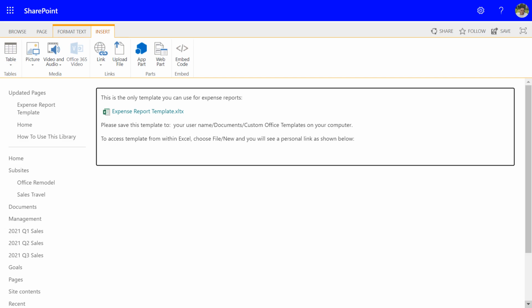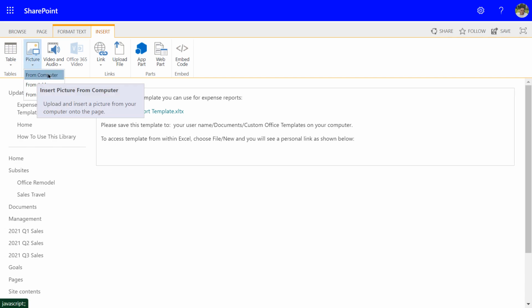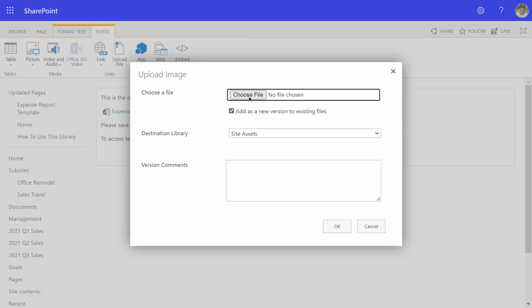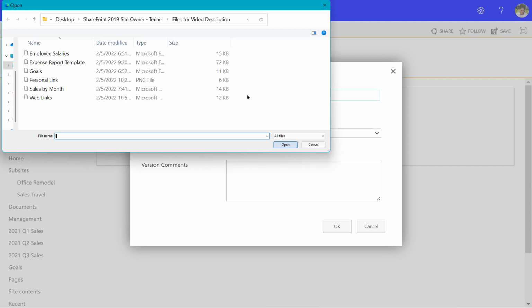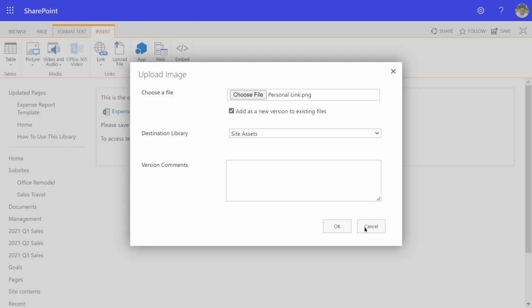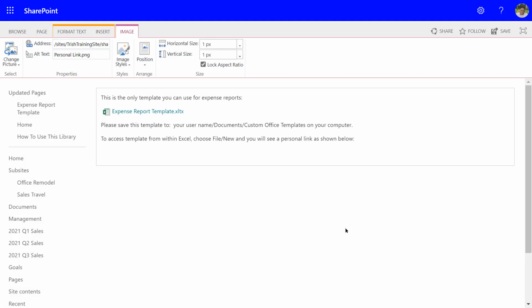So we're giving them a picture of what it's going to look like. We have a picture file that was in the video description called personal link. It's a PNG file. I'm still on the insert tab of the ribbon here, and this time I'm going to choose picture from computer. I'm going to click on choose file, and I'm going to grab that personal link file and choose OK.